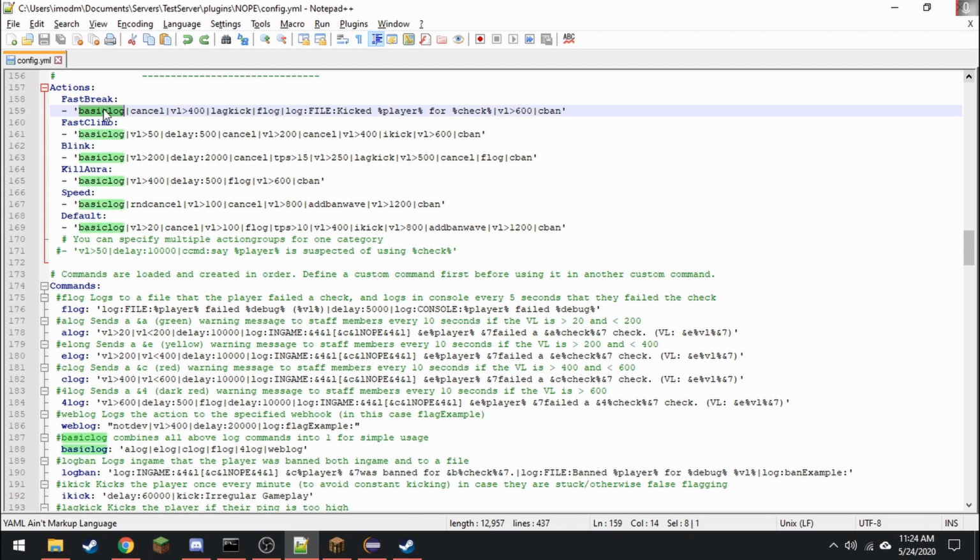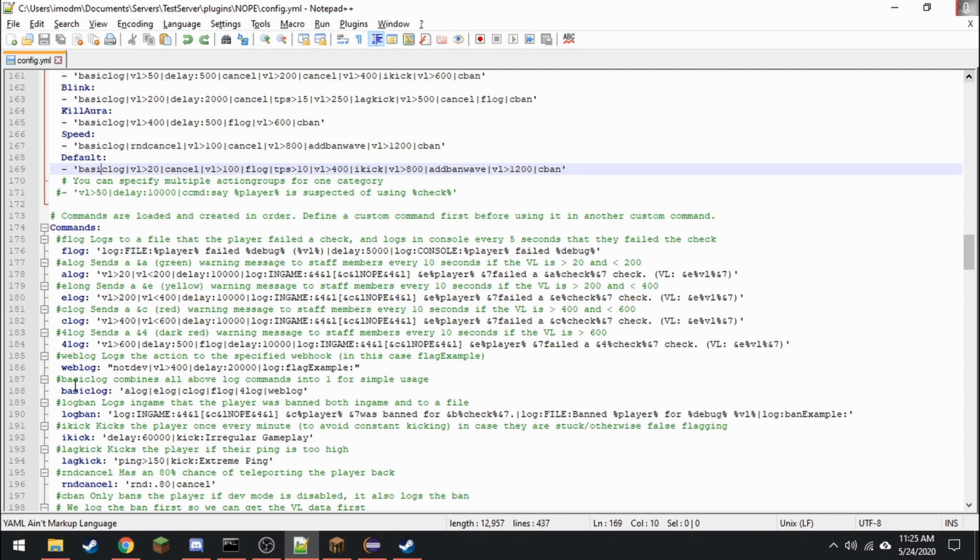So for example, we have basic log. The first action we'll just use default for now. For any category that isn't specified here, it will just use default. The first action for default is basic log. And we see down here in the commands that basic log is specified as more custom commands, just all 1, 2, 3, 4, 5, 6. Six custom commands just run in order.